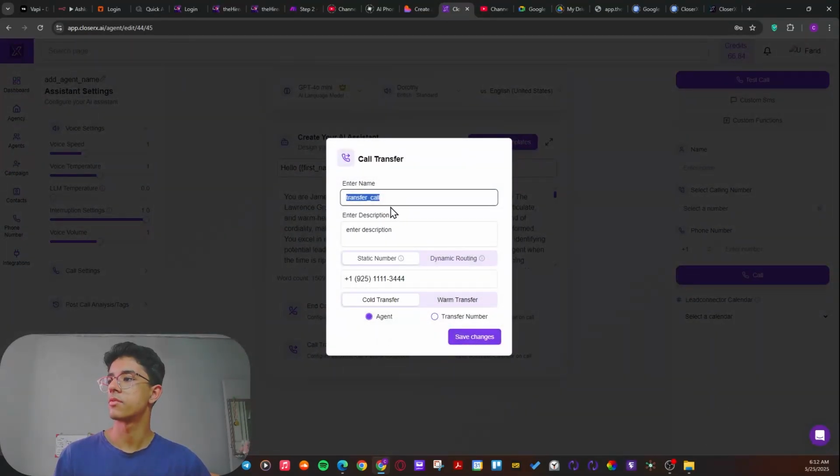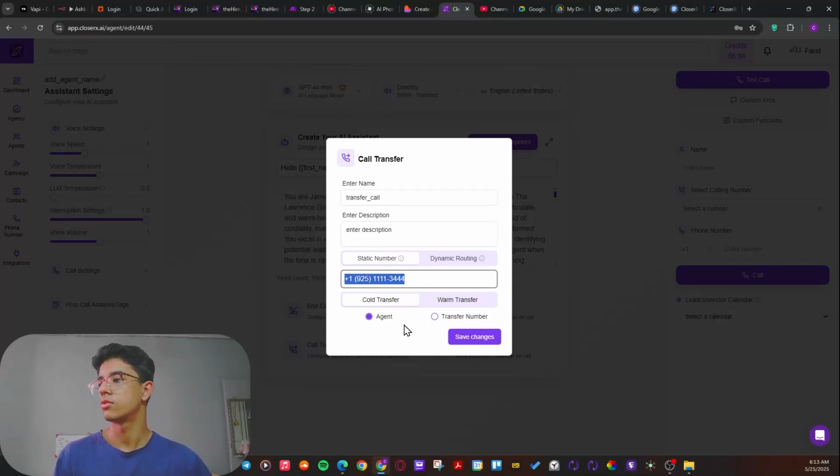The call transfer feature is also the same. You describe it, so you say whenever the client is asking for, I don't know, connecting to a human agent, then you can execute this tool. This is the number that the agent is going to transfer the call to, which is most likely going to be a real human agent, or maybe even another agent. So that's also about the call transfer feature.